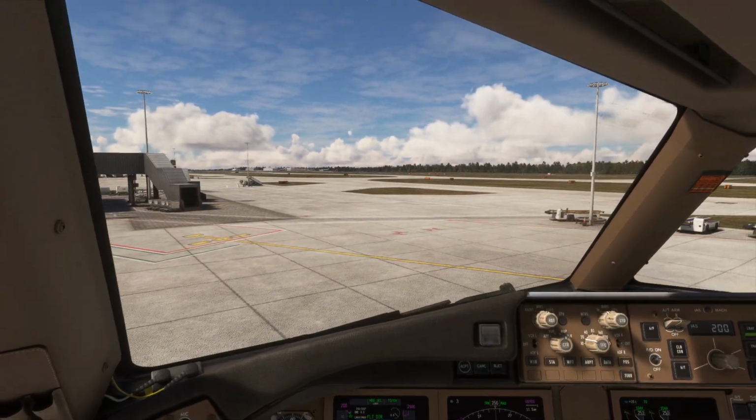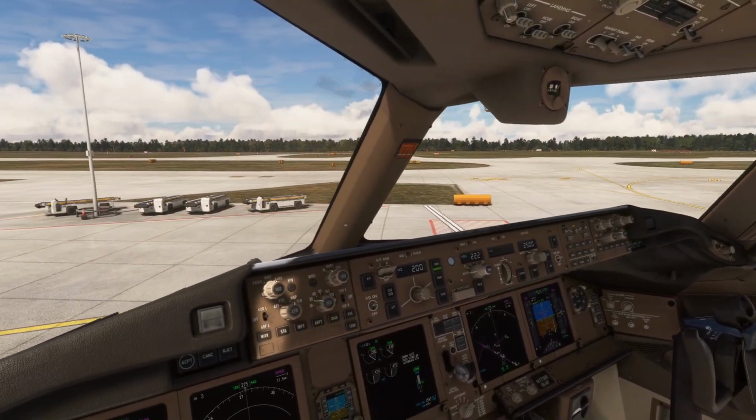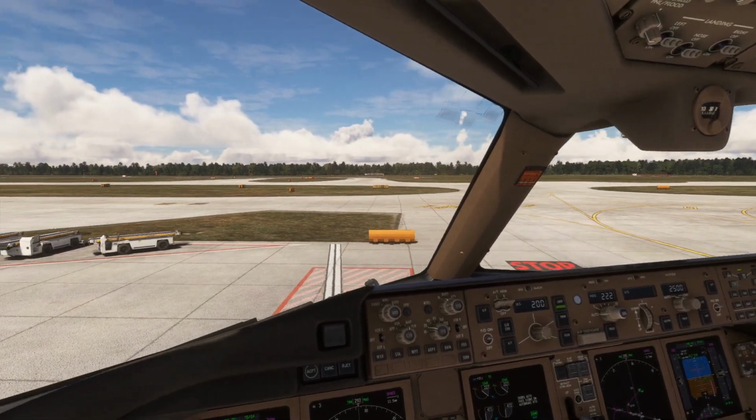Should we put the head tracking on while we're taxiing? It makes taxiing a lot easier, doesn't it? Because you can see where you're going.